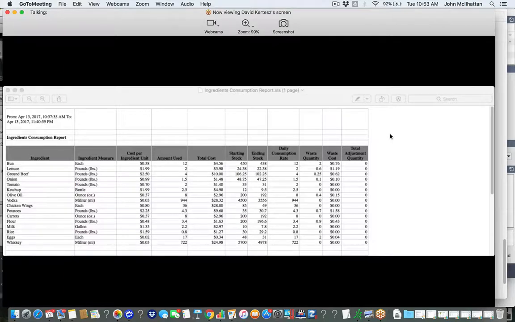Can you enter in, let's say today I had to throw away 5 pounds of ground beef because it went bad. Can you enter that in there to mark it as spoilage? Yeah, that would be like a void reason. You could have spoilage.